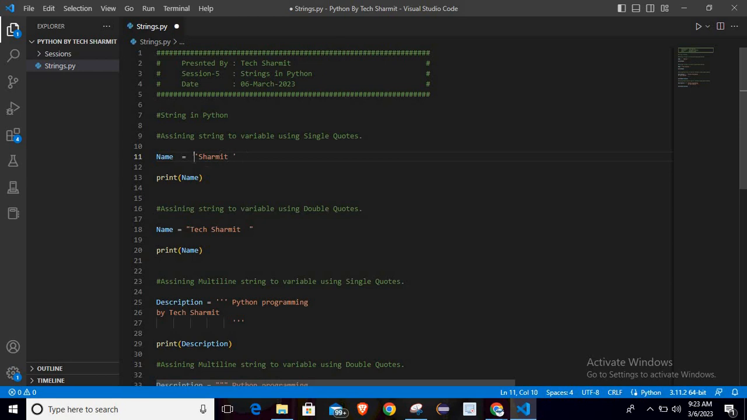If you want to include a double quote in your string, then you can write it inside single quotes. If you want to include a single quote in your string, then you can write it inside double quotes. Okay, after that we are just printing the value.